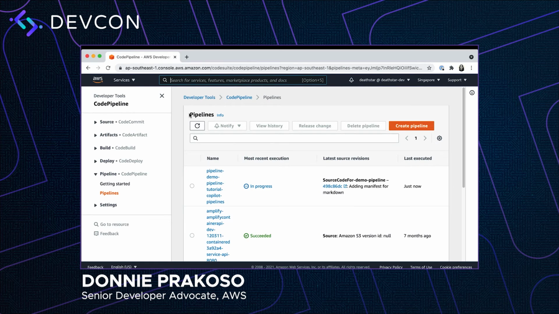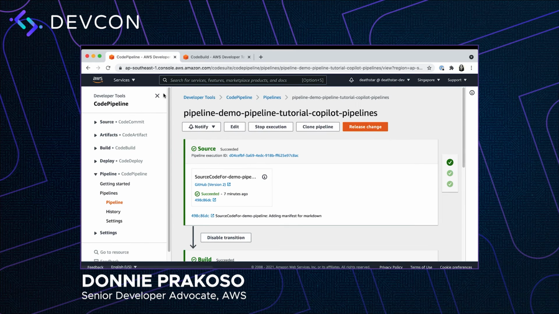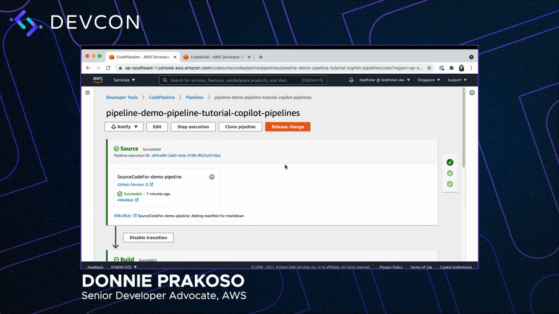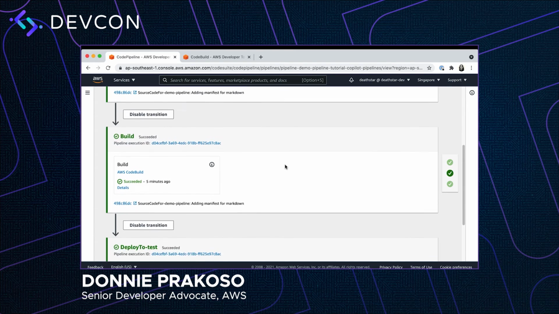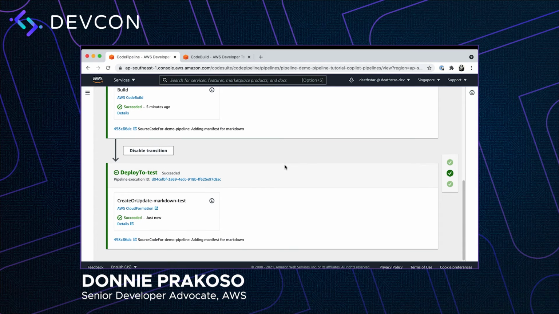We can also check the end result of our pipeline in the CodePipeline console. This is the visual representation of our pipeline. You can see that we have three steps here: source, build, and deploy. So let's get back to our terminal and make some changes to our application to see if the pipeline works as expected.